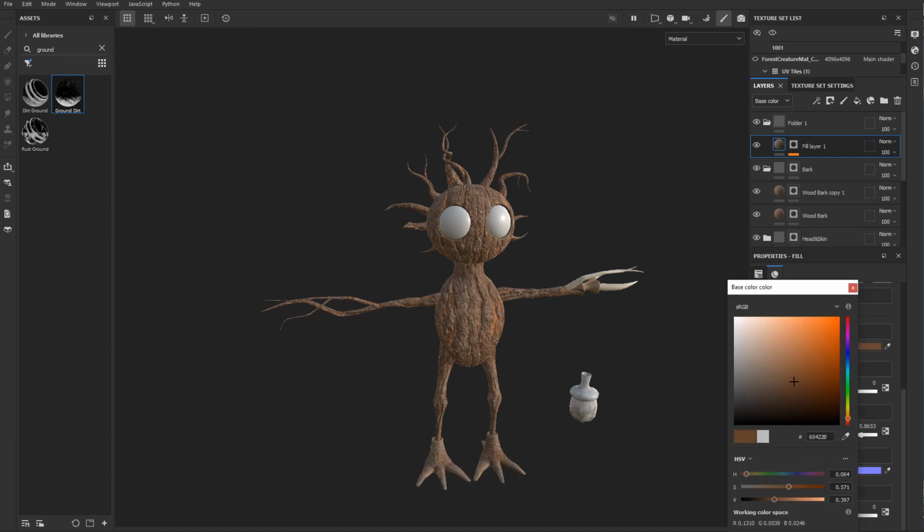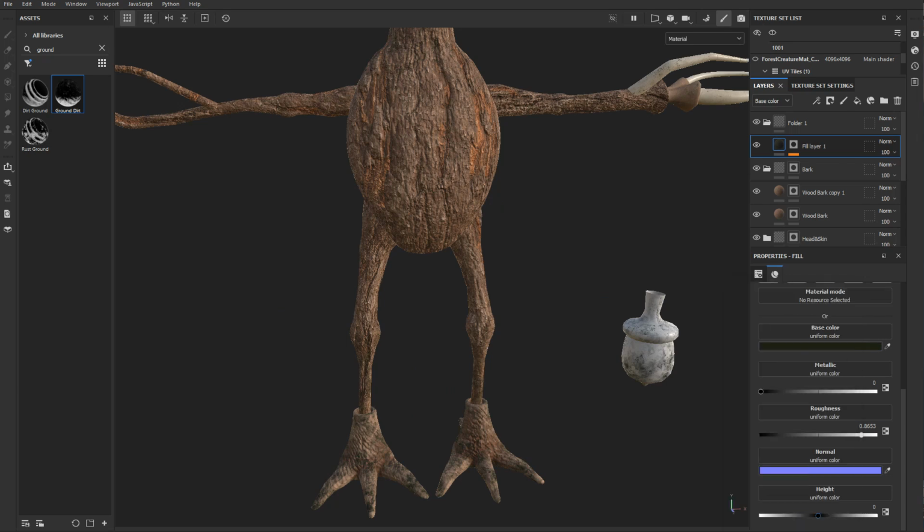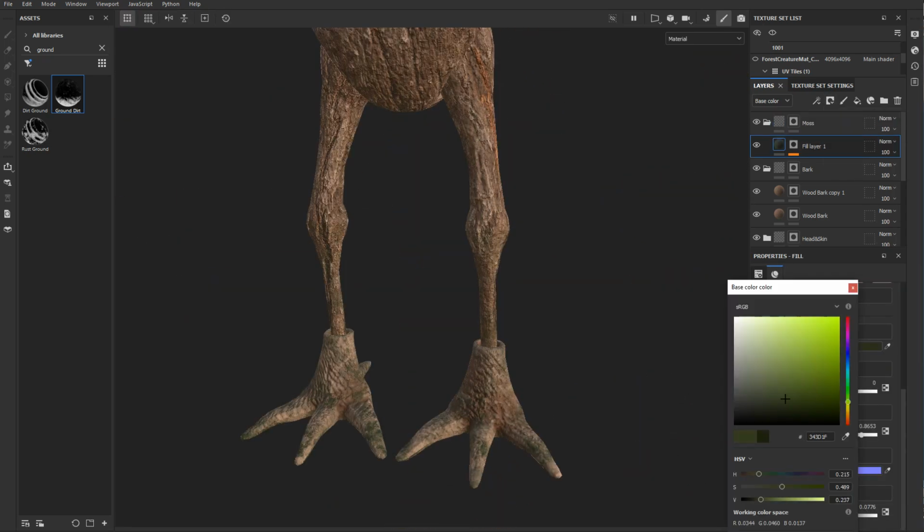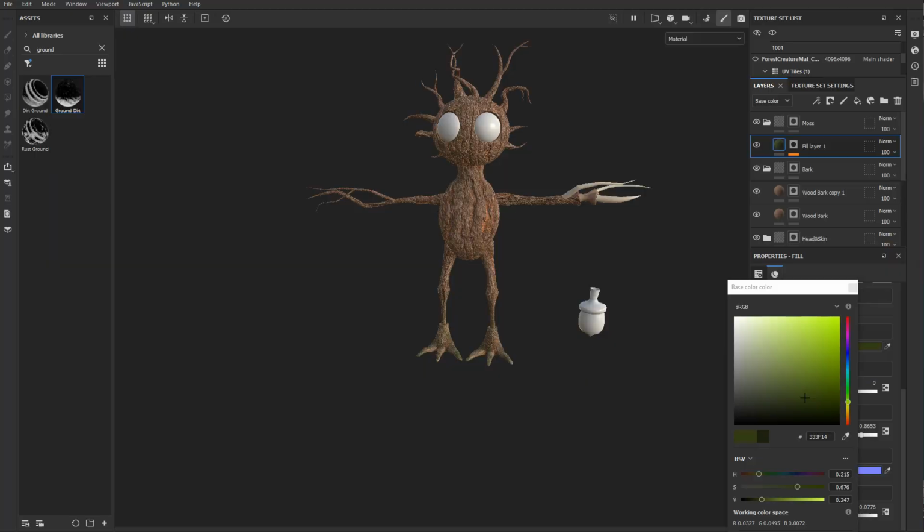You can also apply a copy of your bark material to the creature's face or body and reduce its roughness, and then apply a smart mask to it to create some wet spots.